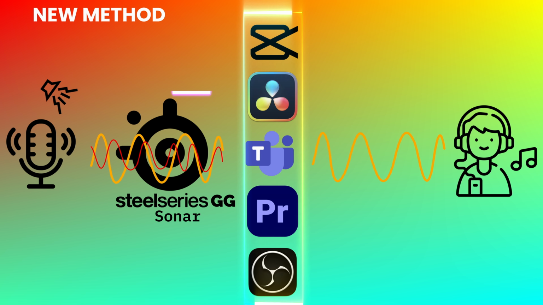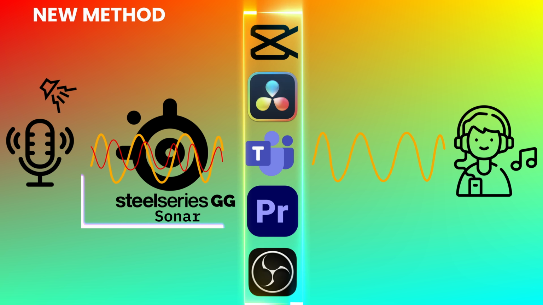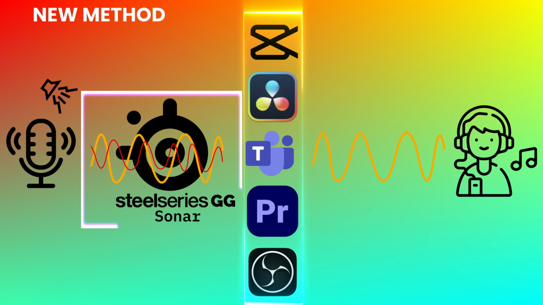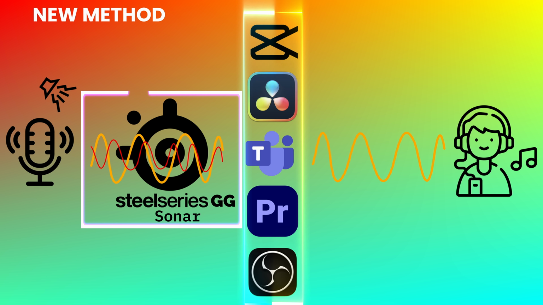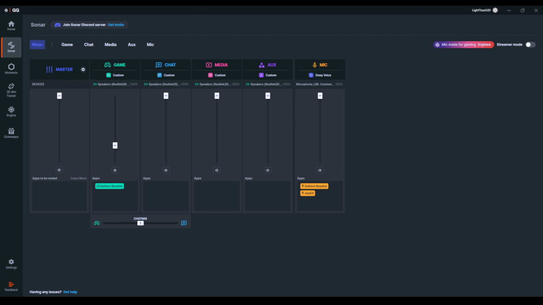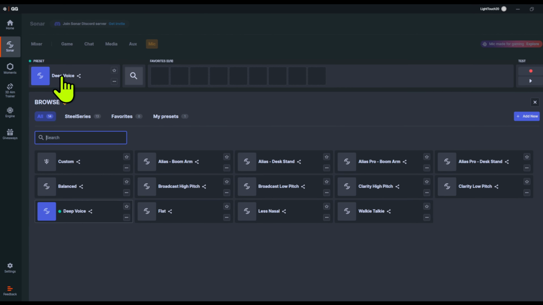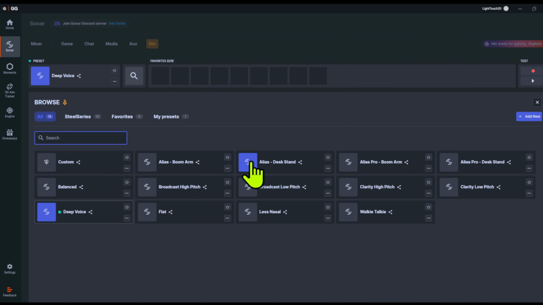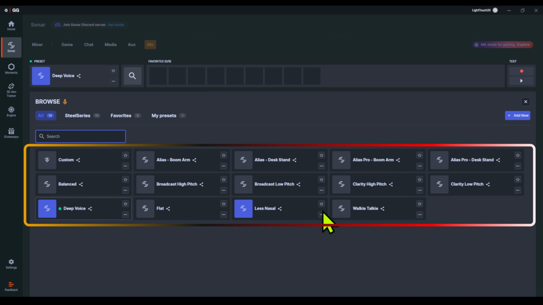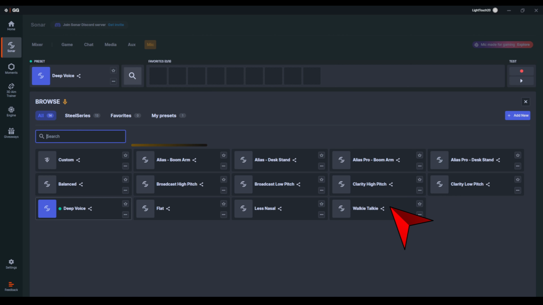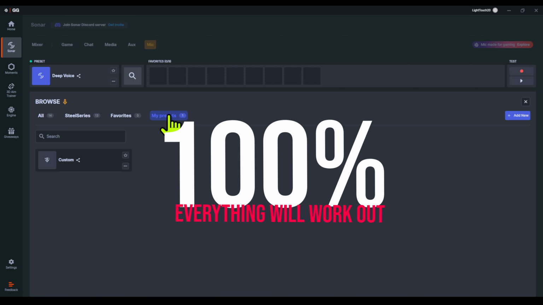Then I came across SteelSeries GG, primarily known for gaming, but hidden inside is a powerful feature called Sonar. Sonar is an AI-powered tool that lets you apply real-time noise reduction, separate game and mic audio, and gives you total control over what your audience hears. Apart from noise cancellation, there are hidden features like audio filters, which I tried to use to increase the audio bass while recording. There are also tons of other filters such as walkie-talkie, deep voice, and less nasal, or you can create your own presets, which can be really helpful for someone.